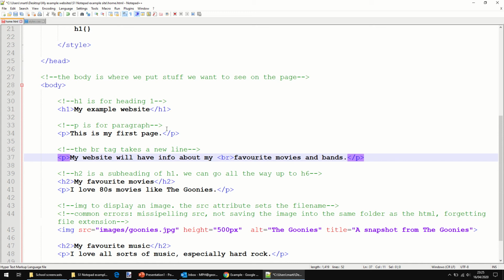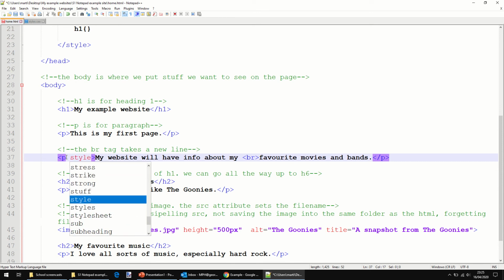Well, here's how I do an inline style. In the opening tag, so whether it's H1 or P or H2 or even IMG, in the opening tag, I take a space after the tag name, and then I type style equals.